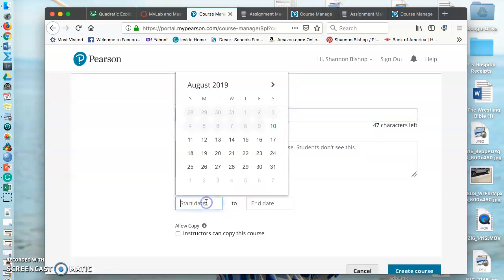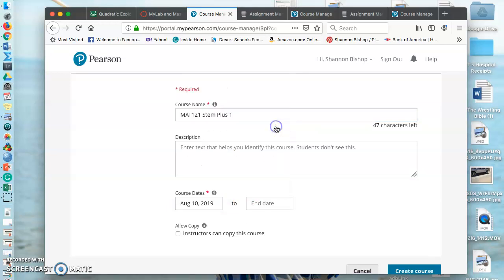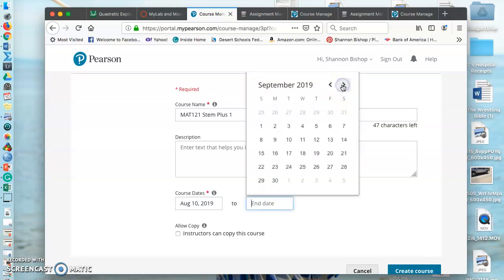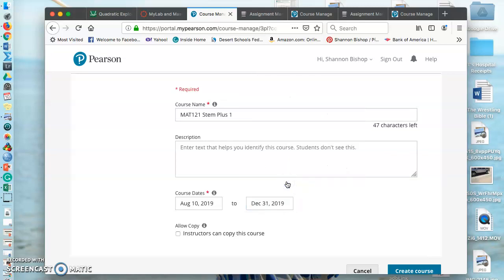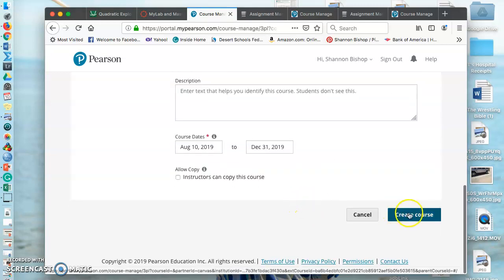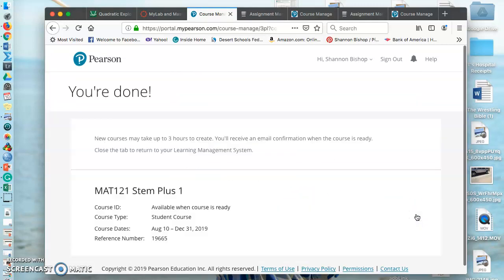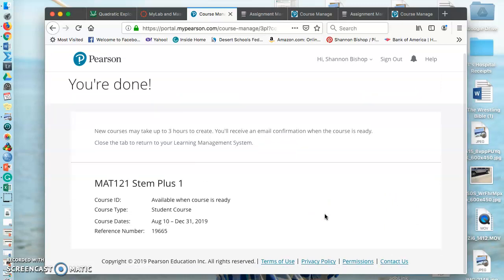For the course date, it's really important that the start date is today. So whatever today is, select that. And then for the end, if it's fall, I usually go through to December 31st, the end of the year. If it was spring, I would go to May 31st. That's typically what I do. And then create the course. And that is pretty much it for that part anyways.